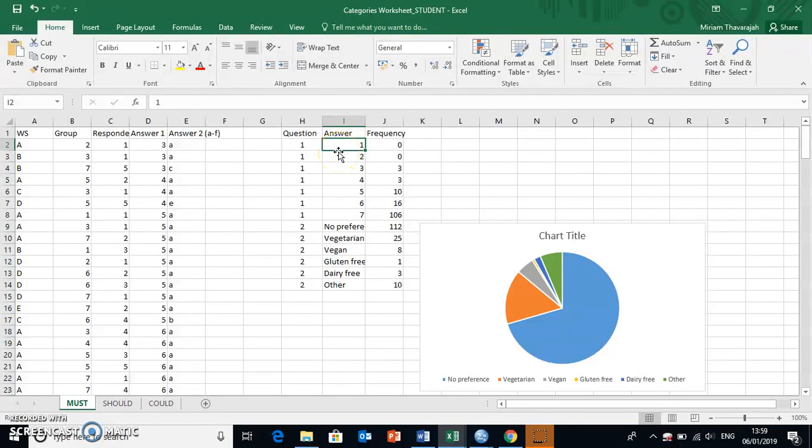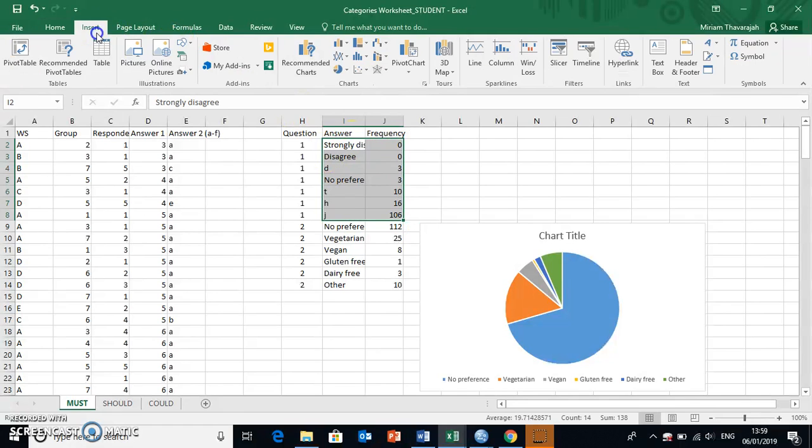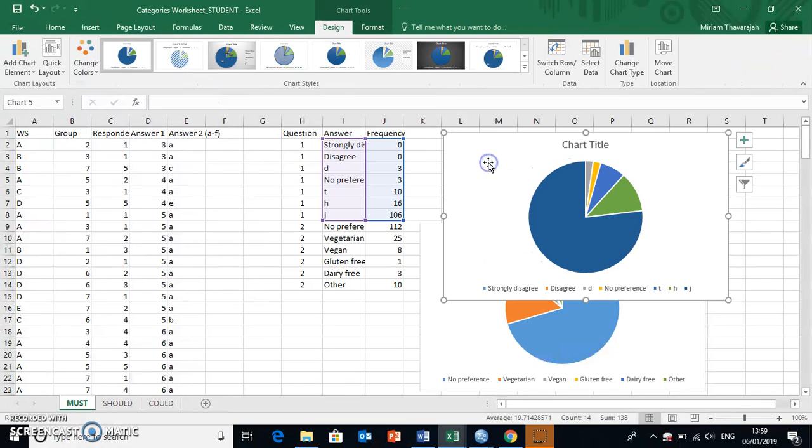Okay, so what we want to say here is that this was strongly disagree, and this was disagree, and so on. Okay, so I'm just going to put some random letters in this. You can finish this off properly, but if I make a pie chart now, same way as I did before, it creates it correctly. Okay, strongly disagree was never chosen, so it is not represented here. Okay, and that's how it should be.